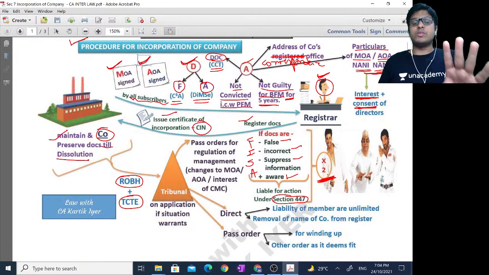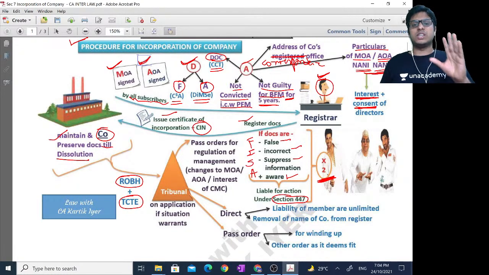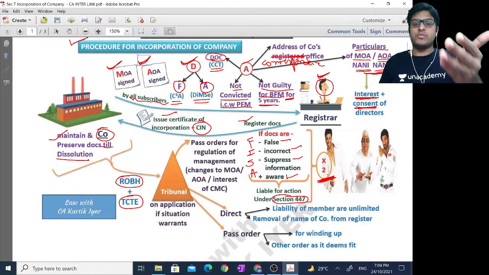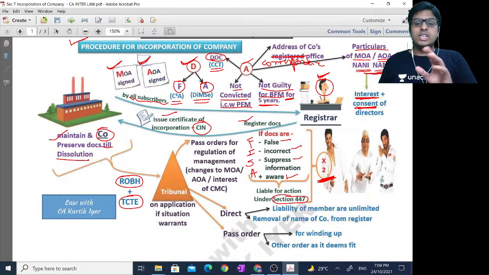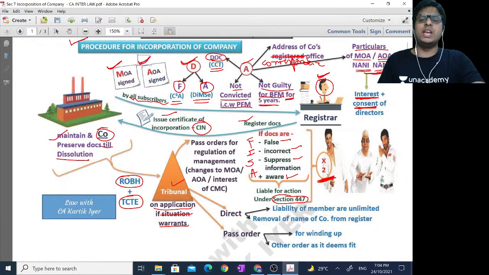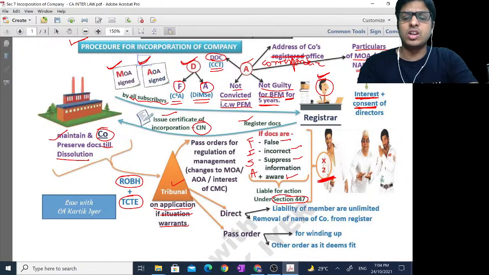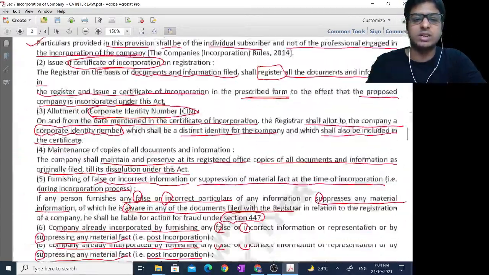So the tribunal has to be very, very careful, and it has to give a reasonable opportunity of being heard to the company. You should take into consideration the transactions entered, especially when the company has already got incorporated, and the FISA matter came in later. If this happens, the tribunal, on an application, if the situation warrants, on an application by any person, can give some kind of judgments. Okay. Now, what are the judgments like? That is what we see here. Everybody, stay with me.